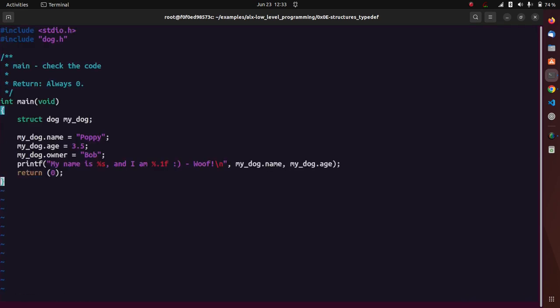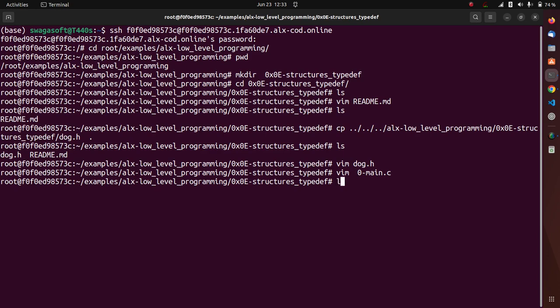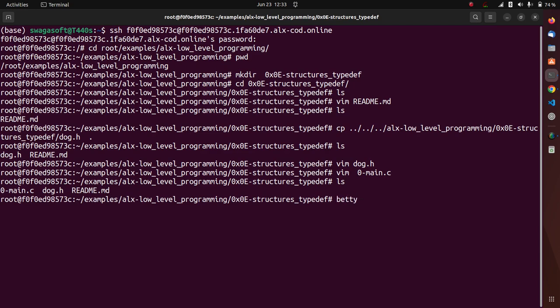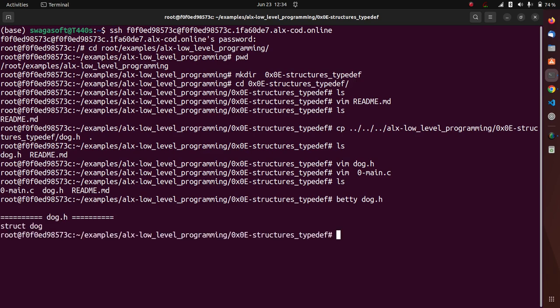Okay, so that file has been created, and the next thing I want to do is to test this file. I've already tested mine, but sometimes you will run into issues when you submit your code and it's not being checked as good. So you need to use Betty to check that. If there is no error, it means everything is good. You can see mine, everything is okay.